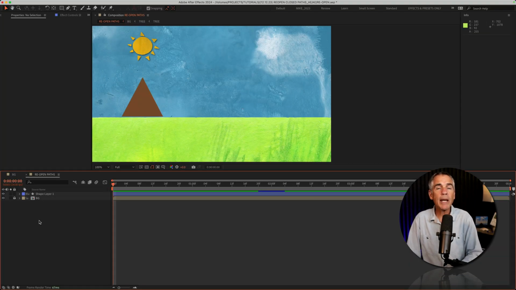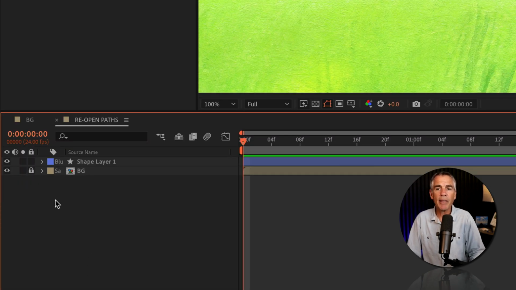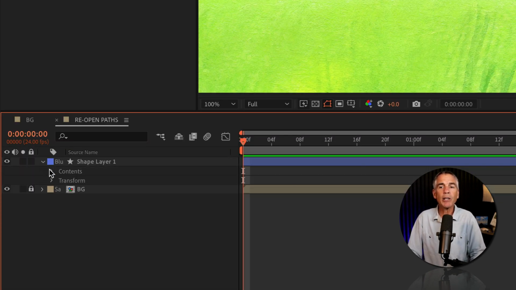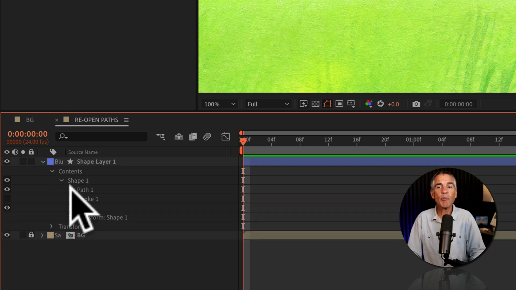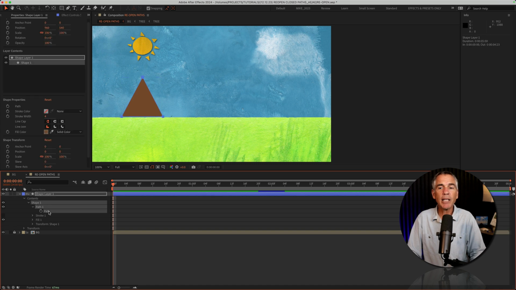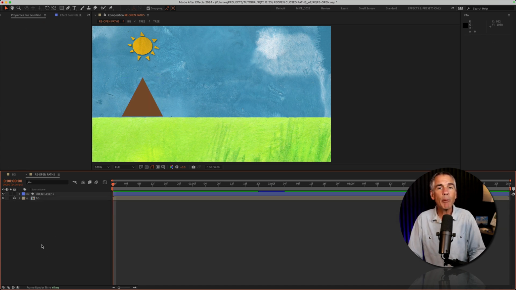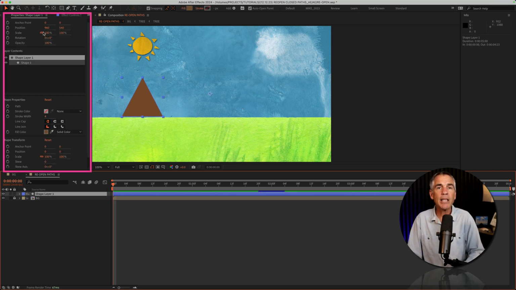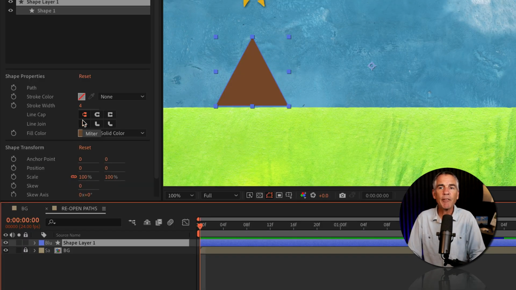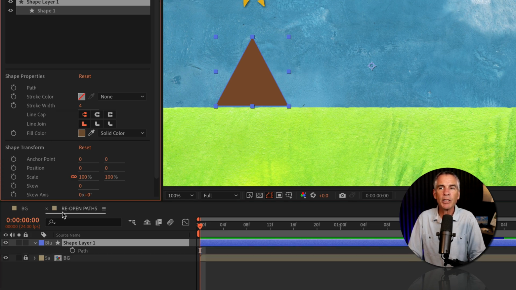To reopen a closed path or a closed shape, first we want to select the path. So just twirl open the shape layer, twirl open contents, shape 1, twirl open path 1. And a little shortcut to get to that path if you don't want to do all that twirling: when you select the shape layer in the new properties panel that was released in AE 2023 and above, if you just double click on path, that will reveal that property. Now all you have to do is just select it.